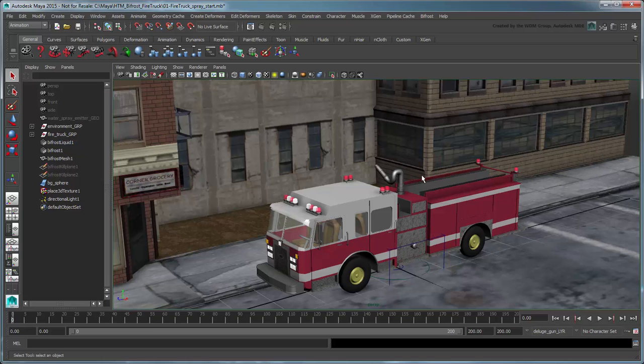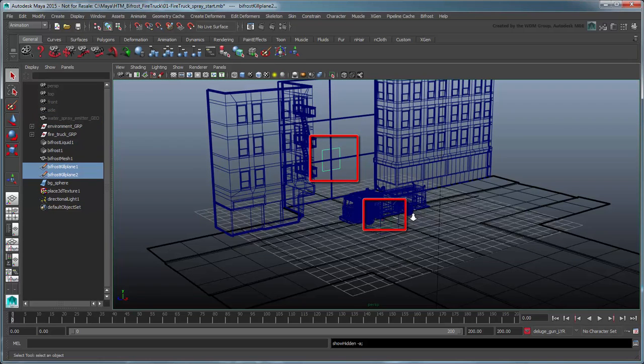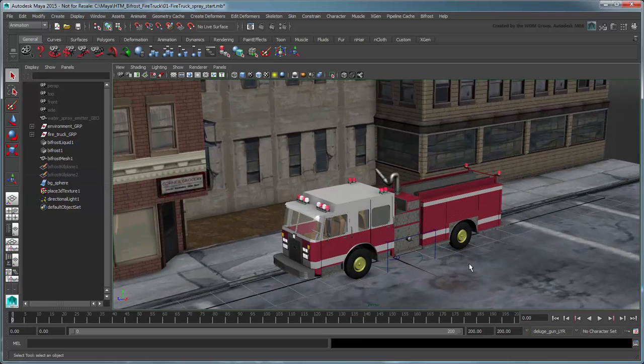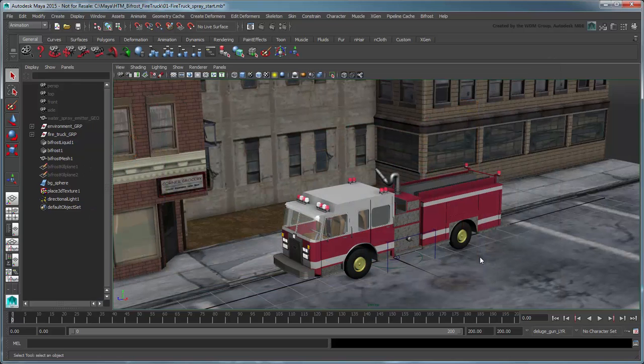Finally, the scene already contains a hidden water spray emitter geo object, located within the deluge gun, which is emitting our Bifrost liquid. We also added a number of kill plane objects to contain the liquid within the area of focus. For more information on how to set up a simulation like this from scratch, refer to the Creating a Body of Water simulation using Bifrost tutorial series.